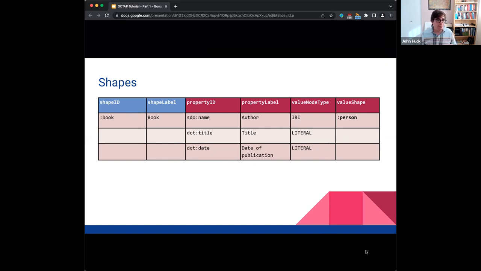The shape ID is a unique value, but it only has to be unique within the context of the table, because it's really only connecting different parts of the table. It's not meant to be something that exists outside of that context. It could be an IRI, depending on how you're implementing things; that might be a convenient ID to use, but it really just needs to be unique in the table.